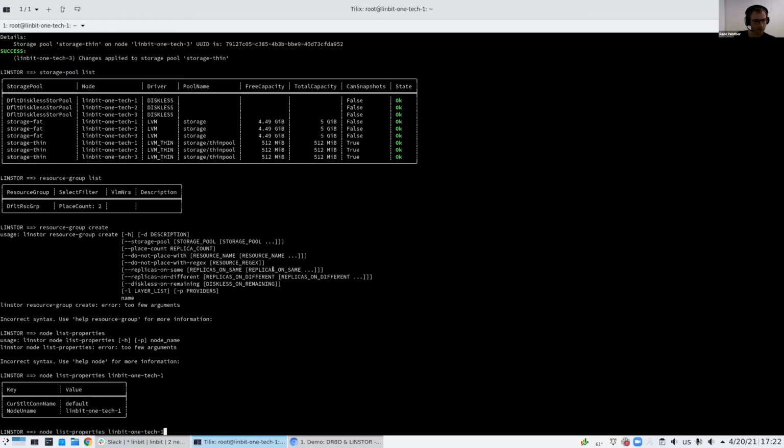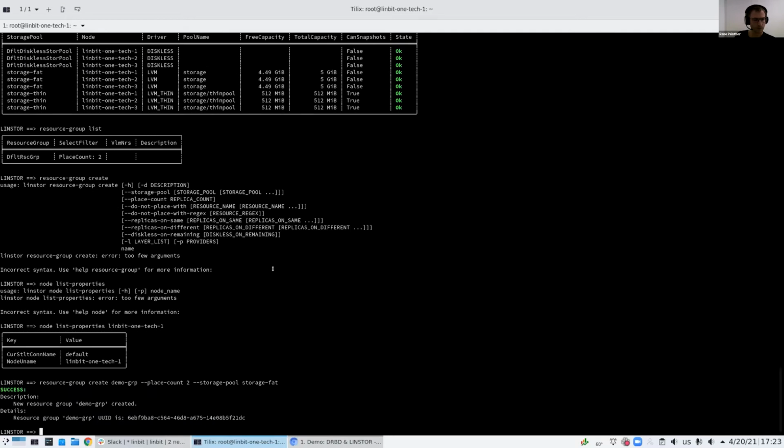So we will now create a very basic resource group, which has a place count of 2, and we'll only use the storage pool storage fed. And we named it resource group demo group.